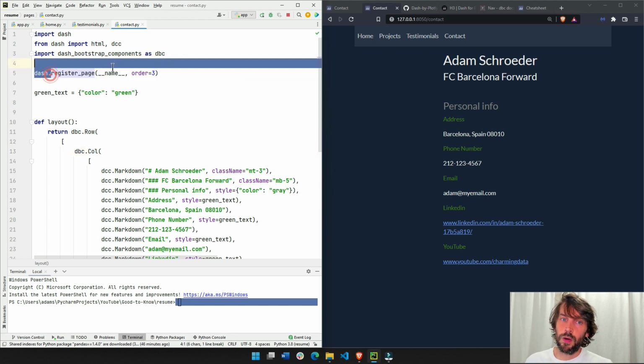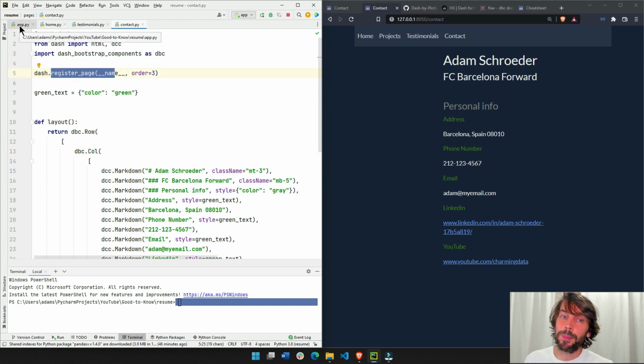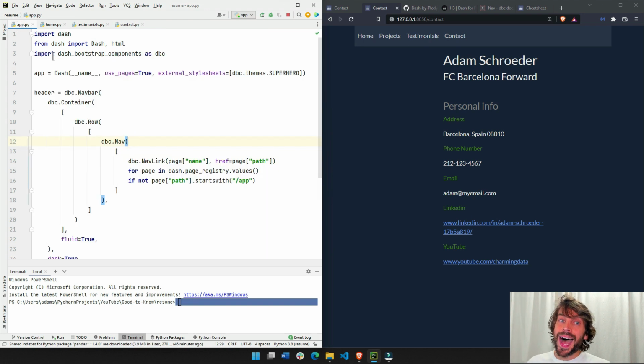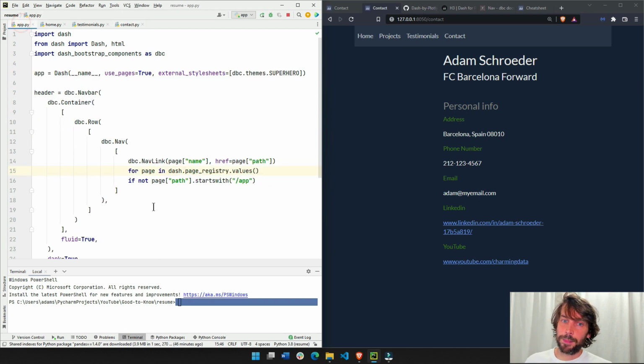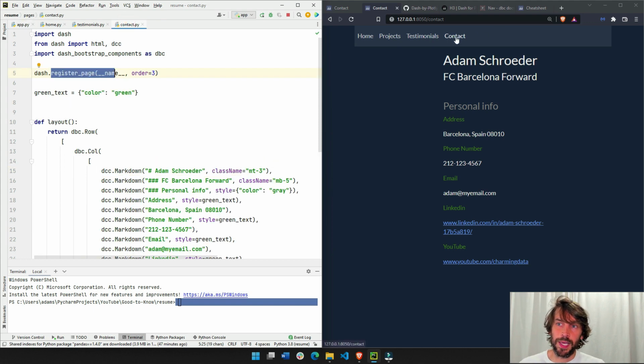We're going to register it into our Dash app. So in the app.py file, when we create all the links for the nav bar, this contact page will be registered. This app.py file will be able to find this contact page. So we register it. The order is 3. The only thing the order means is the order on the nav bar.